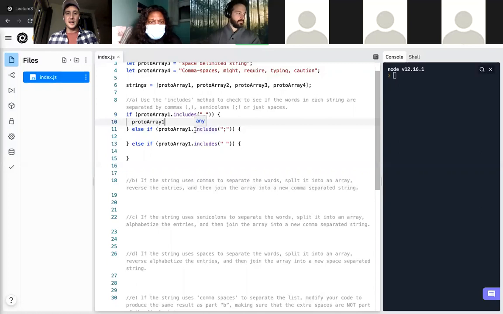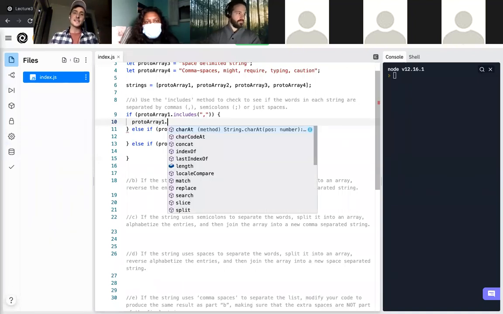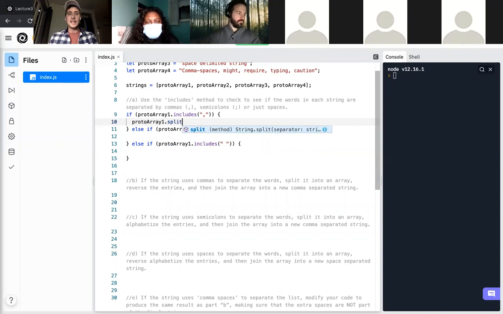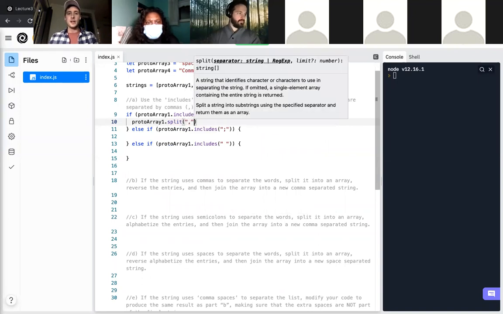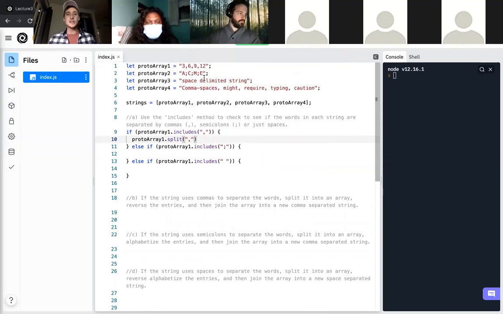Prototype array 1. It first says to split it into an array. How we take a string and split it into an array is using one of those magic functions that we learned about in class. We didn't learn about it, but you learned that they exist. And that one is called split. Here, we're going to be splitting on a comma. What that does is it looks at where the commas are, and if I see a comma, I'm going to make it into its own container. So once I split it, it's going to become an array of 3, 6, 9, and 12. We're going to take a look at that real quick.